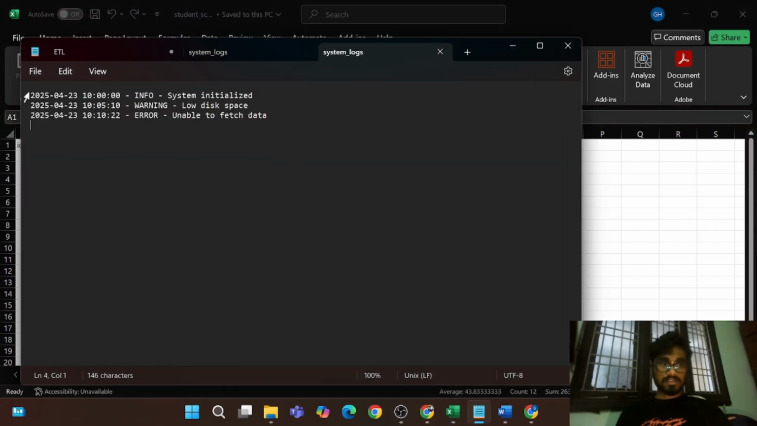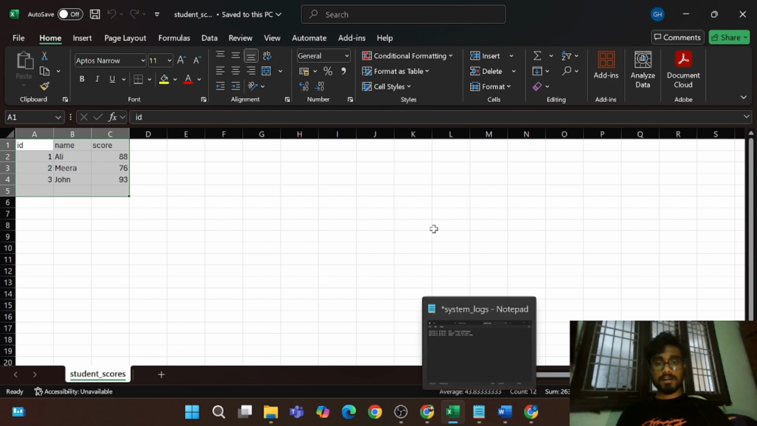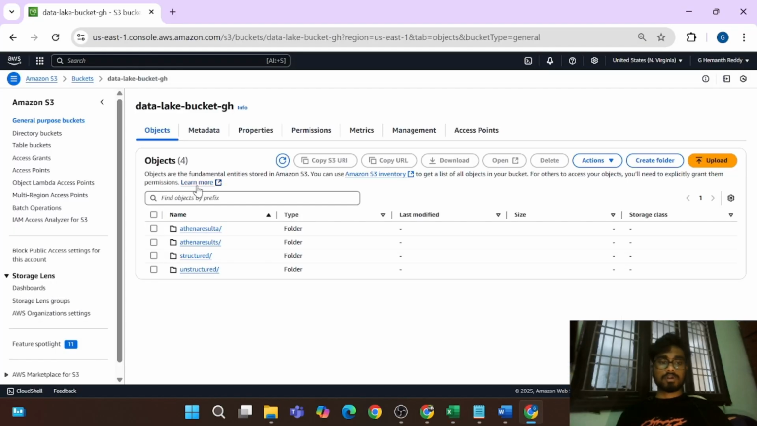Whereas this is a dot log file where data isn't structured. It is called as unstructured data. And coming to semi-structured data, the data will be in a format like JSON, XML, etc. So in this video, I'm just gonna explain how to perform analytics on structured data. So come back to AWS.